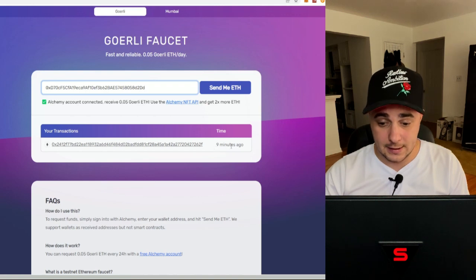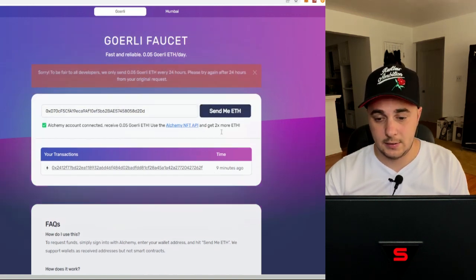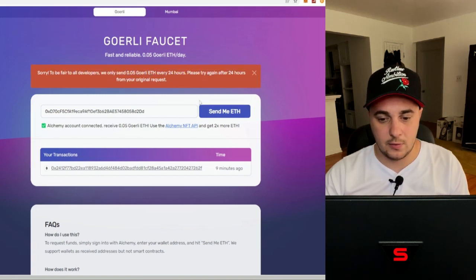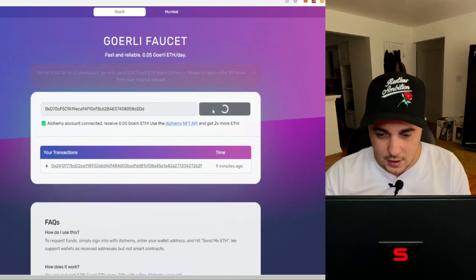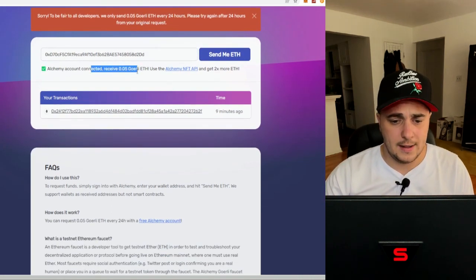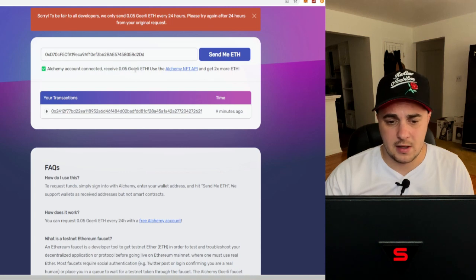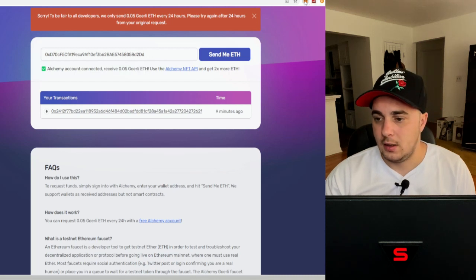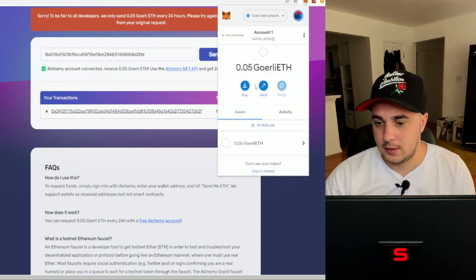I already did it 9 minutes ago, and we can only request every 24 hours. But you have to press send, sign some transactions, and in about 2 or 3 minutes you're gonna get Goerli Ethereum. Right here, as you can see, I have Goerli Ethereum.